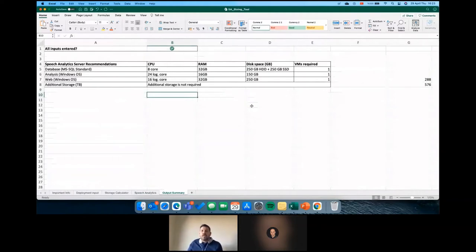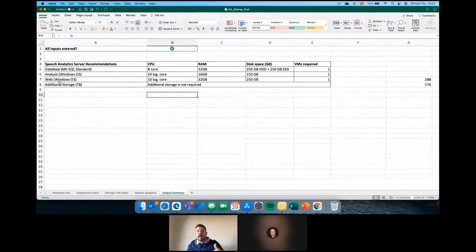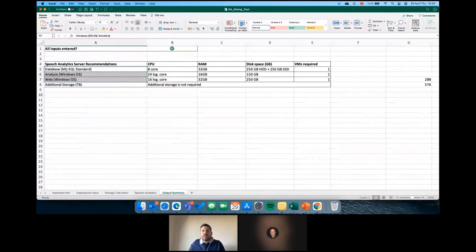Okay. So as you can see, we have three components here. And additionally, there will be the call recording component. But for now, I'm omitting it because there could be an existing recorder, which we will be integrating with. So for now, let's focus on the three components: the database, which is the SQL, the analysis machines, and the web. So for 750 hours a day, we only need one machine for each of these components, okay? The database being 8 core, analysis being the engine, it needs the most number of cores, 24 cores, and the web application with 16 cores.